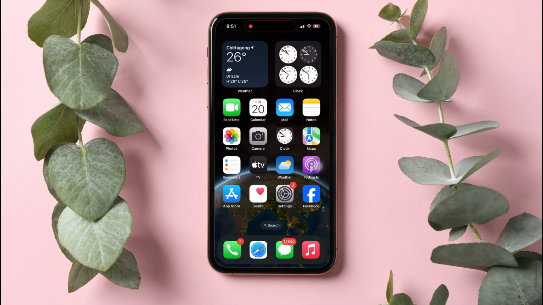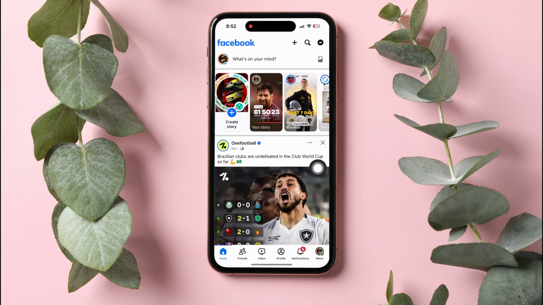How to see when people became friends on Facebook. To get started, open up the Facebook application on your phone. You will then be brought to the Facebook homepage. Here, you can view pages and friends' posts.